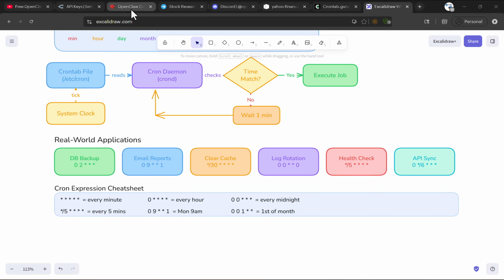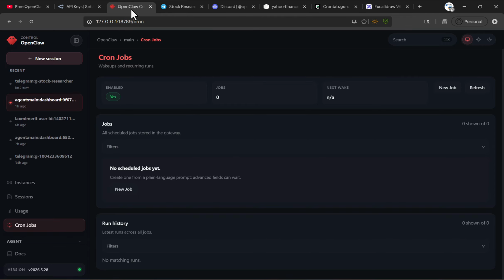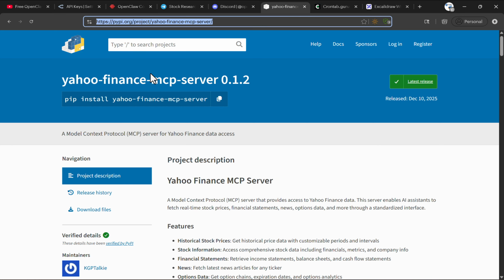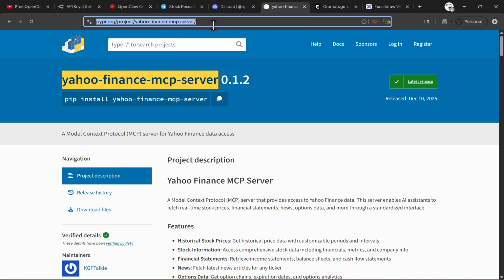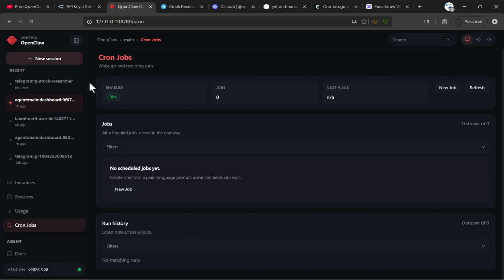Now let's schedule our OpenClaw for stock market research every 2 minutes so that you can see a live demo. So what I'm going to do here, first of all, I'm going to show you the Yahoo Finance MCP server. We are going to use this Yahoo Finance MCP server for stock market research. So I take this link, thereafter I come here inside the OpenClaw dashboard.